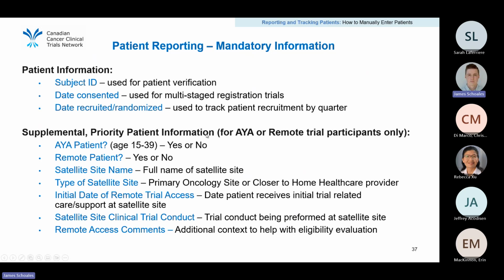And then supplemental information. So this is only for if the patient is a priority patient. So if they're AYA, so 15 to 39 years of age, or remote trial participant. So you only need to fill these out if they are AYA or remote access patients.